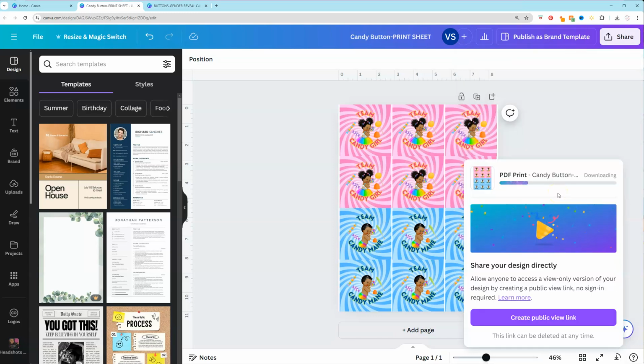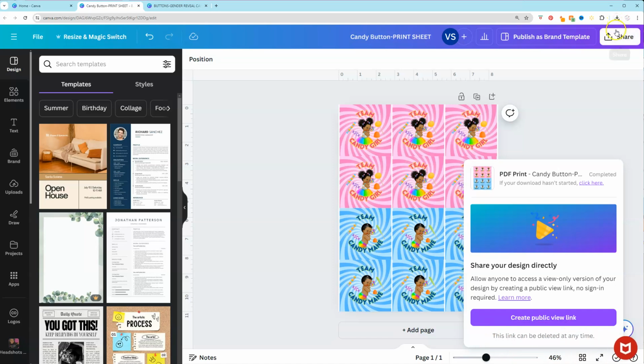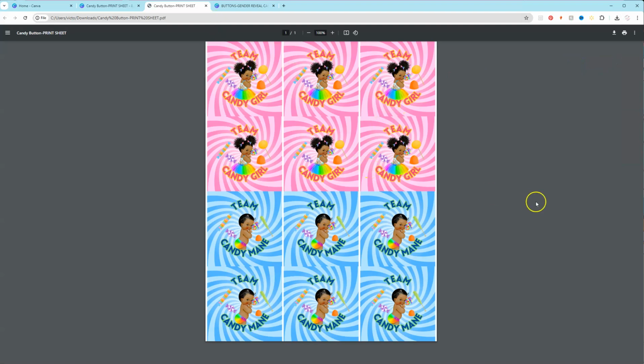Okay. Wherever your download saves, whatever folder it saves in, you're going to open that folder. With my computer, my downloads save right here at the top. So I'm just going to click that. And I'm going to open it in Chrome. Okay, I like to print from Chrome because that way I don't have to waste time opening up another program. So if you want to open it in Adobe Reader, you can do that as well, or Adobe Preview.